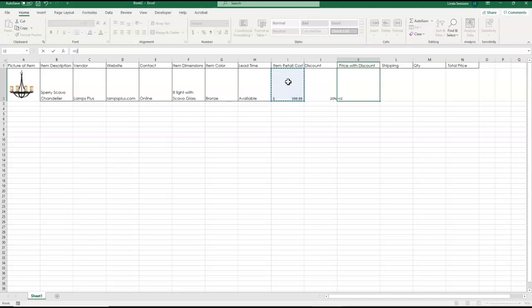I want I2 minus, I'm going to open parentheses, I want I2 times, which is Shift 8, J2, close parentheses. I want the retail cost minus the discount, and that's going to give me my price with discount. So I hit the enter key, and it's $319.99. That's my price with the discount.